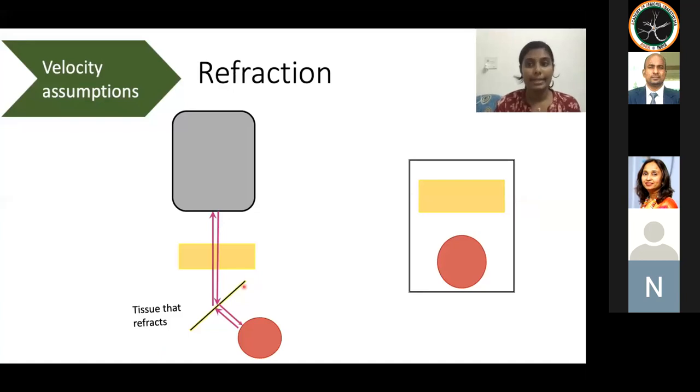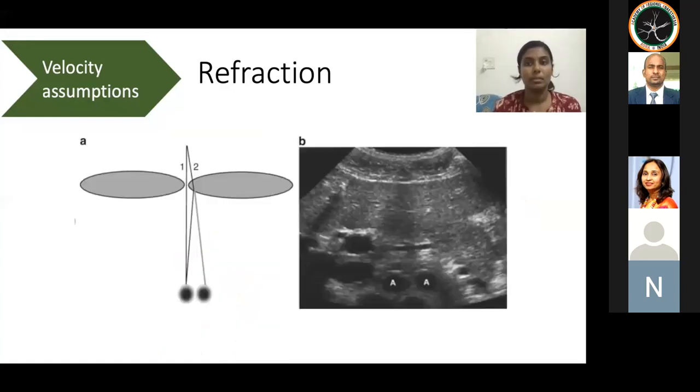Next is refraction artifact. Here is a tissue that acts like a lens. It diverts the ultrasound beam to a side and picks up an object that is not originally in the ultrasound path and projects the object as if it is in the center instead of the side. Notice that the vessel is towards the side of the probe, but in the image it appears in the center. This is the example for refraction artifact.